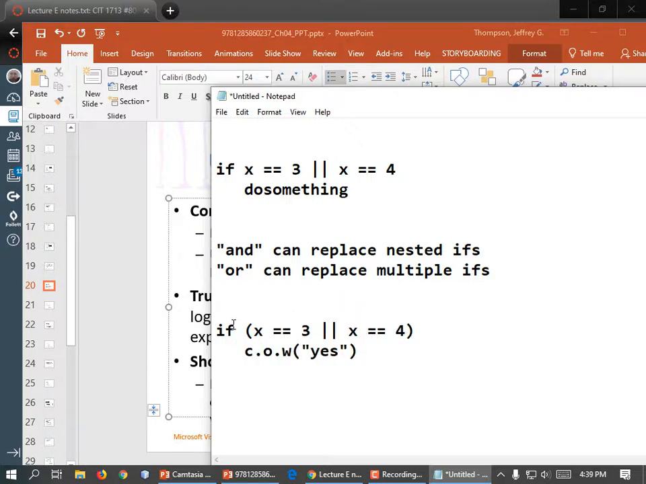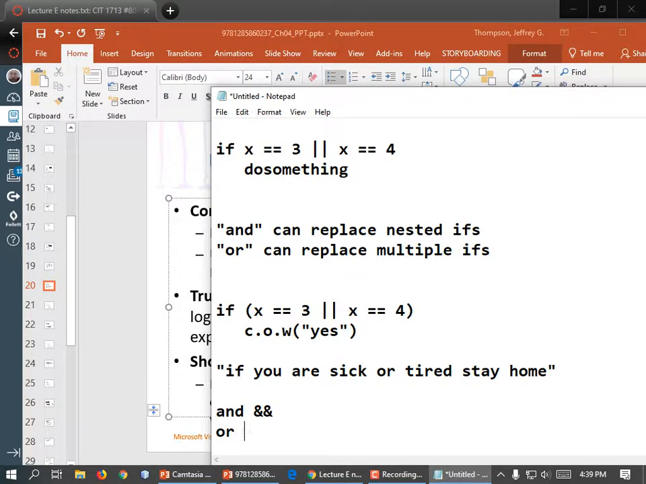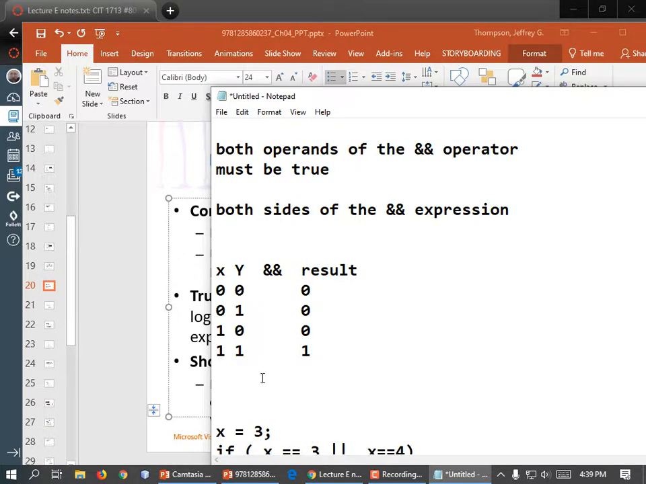Or, right, if you are sick or tired, stay home. You get to stay home in either case. If you're both sick and tired, great. So much the better. But only one of those has to be true because of the or word. So and is represented by that, or is represented by that, and the truth table for or, we could make another one.